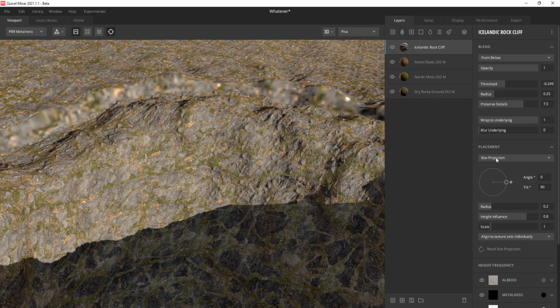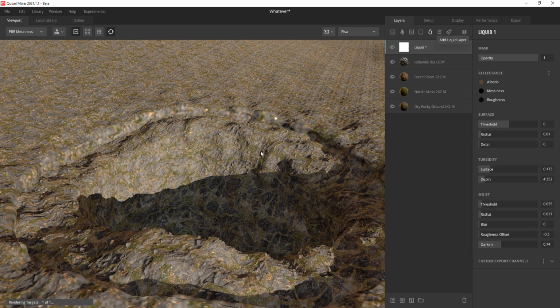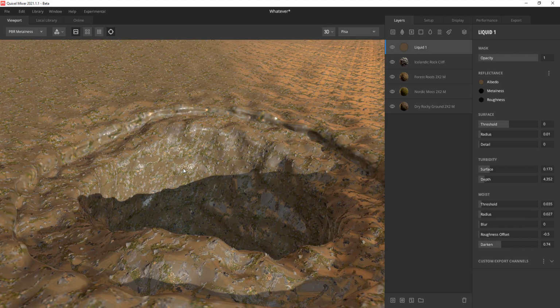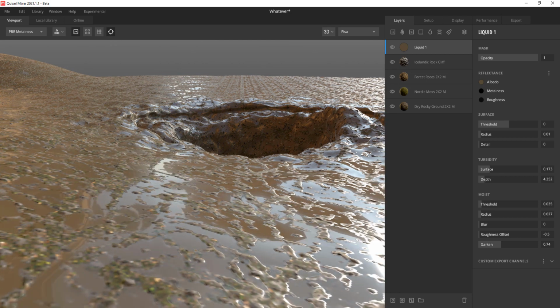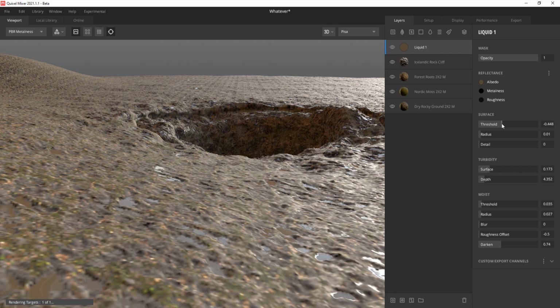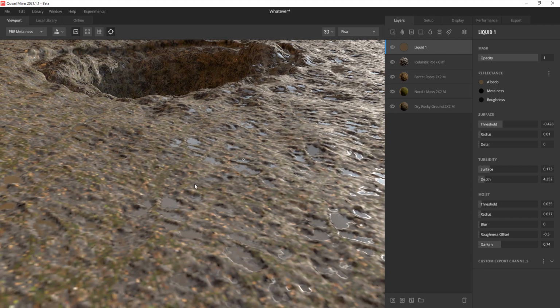No, actually just one more thing, and that is I want to add a layer of water. So add liquid layer, and if you do this, something cool is going to happen, and that is we are going to get this muddy water. And playing around with the threshold gives you the ability to control how many puddles there are.